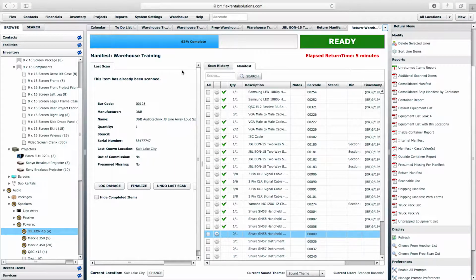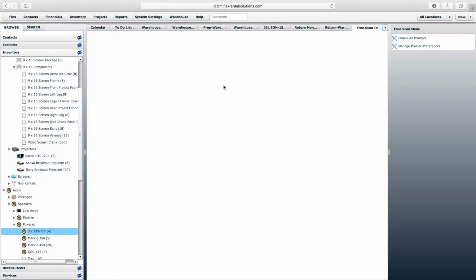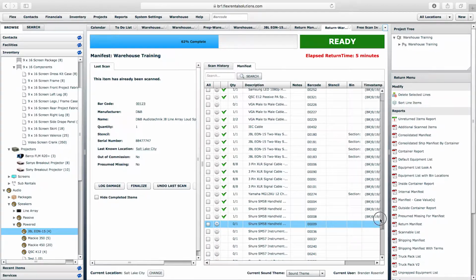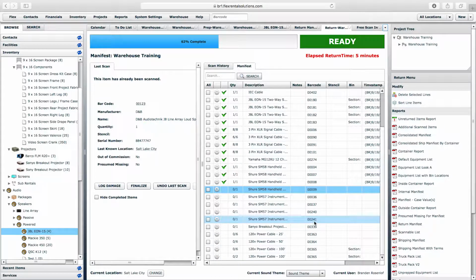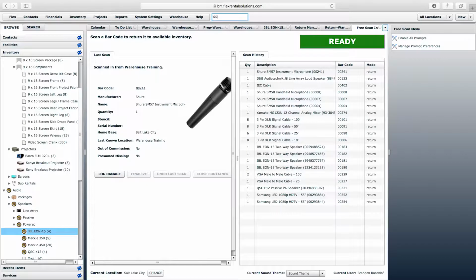But we built in this really cool thing. It's called the free scan in. And this actually will help us and let us scan whatever we want, and it would return it to its respective manifest. So let's find a barcode that's actually on this manifest, 00241. I don't have to be on the manifest tab. I could just be in free scan in and just start scanning whatever I find on the warehouse floor.